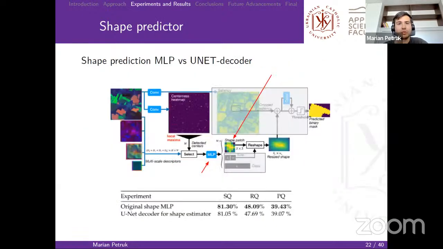Next, while trying to improve the baseline performance, we observed that the shape predictor is very simple. It uses only one pixel from all feature maps. We thought, why use only one pixel if we have this spatial component? This is a spatial, not a vector, representation. So we developed a UNET-like decoder, replacing the shape estimator's set of MLPs with a UNET decoder. However, we were surprised that the performance did not improve. We still believe that spatial information is important, rather than only one pixel value for predicting the whole parcel.